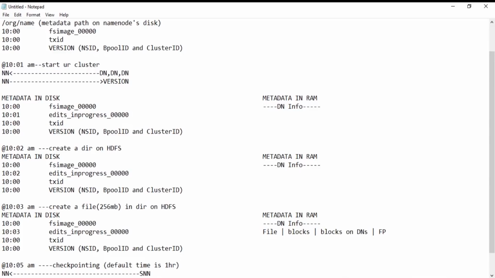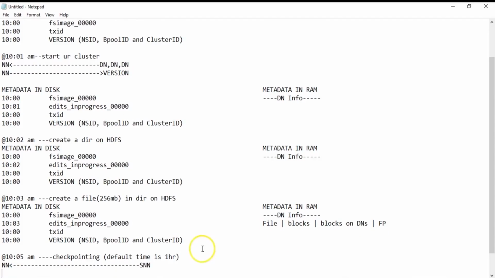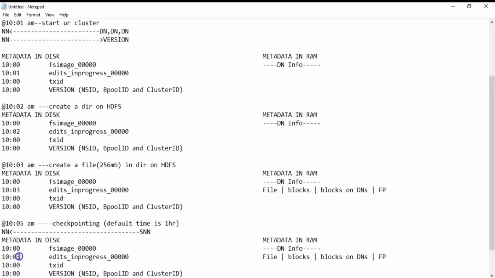Because you don't want to have checkpointing happening every 1 hour. That is a longer duration. You would like to have checkpointing happening more frequently, might be every 10 minutes or 20 minutes. So the default time is 1 hour. Now when secondary name node contacts name node, the first thing that will happen is a new edits in progress is immediately created.